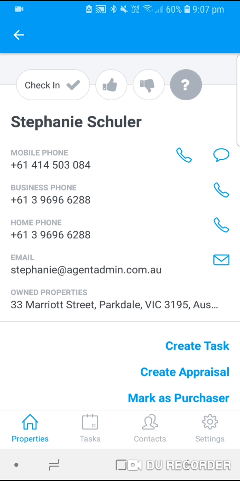When you look at a buyer, there are a number of options available. Firstly, up the top of the screen, you will see a check-in button. If you select the check-in button, this may do one of two things depending on your system setup.